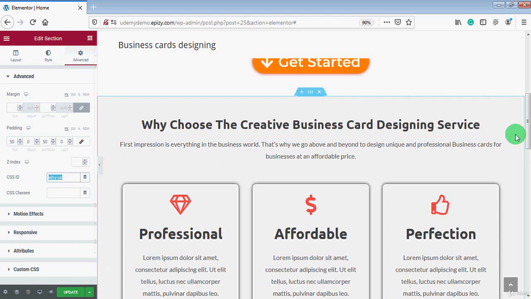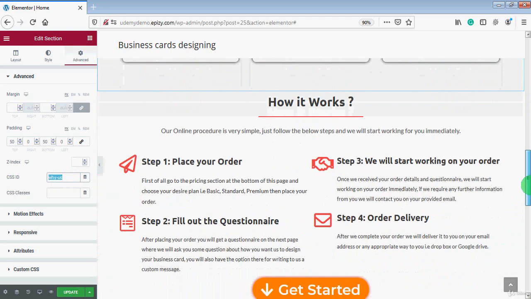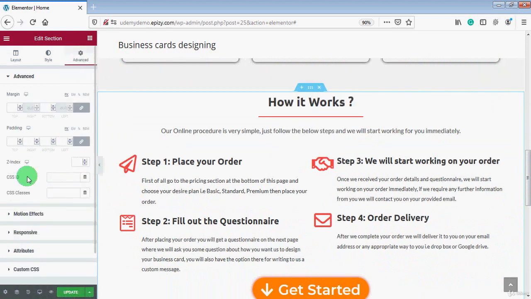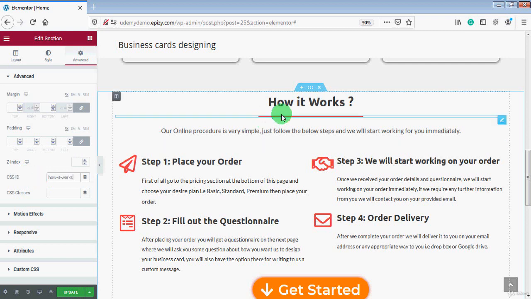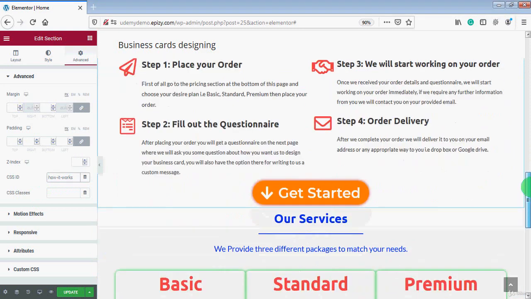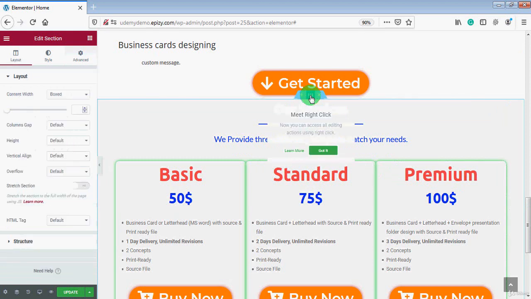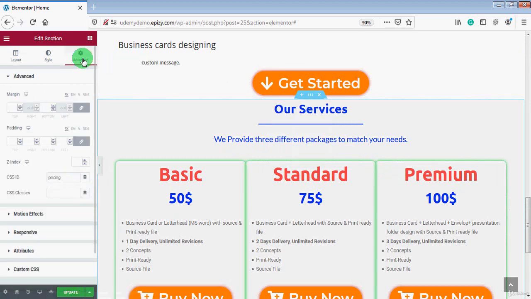Now we will scroll to the third section, and here again I will click on edit section. Then we will go to the advanced tab, and here in the CSS ID I will write how-it-works. So the CSS ID for the how it works section is how-it-works. Now we will scroll down to the fourth section, and here I will click on edit section. Then we will go to the advanced tab.